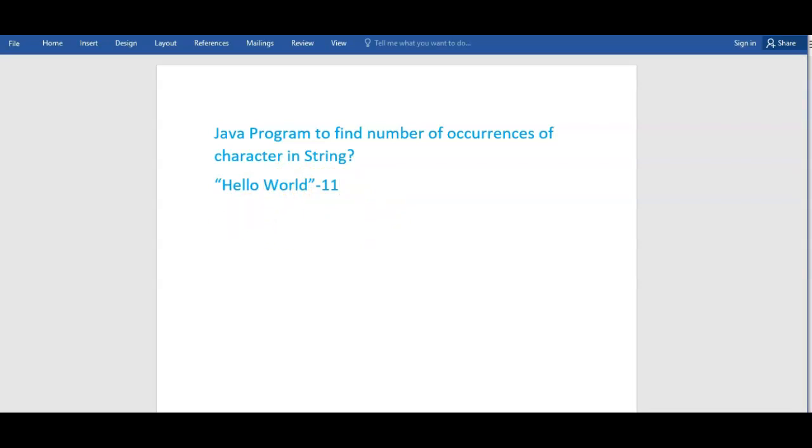Which occurrence do we have to find out? L. So use the string replace method and replace L with empty. After replacing, how will the string look? "heowor d", because we are replacing L with empty. Now find out the string length. What is the string length here? 1, 2, 3, 4, 5, 6, 7, 8.